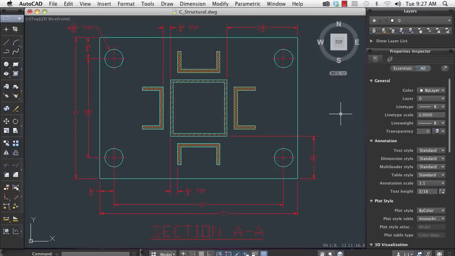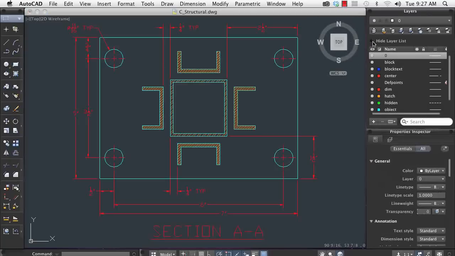Access to many tools and commands used to create and modify geometry are found in the menus, tool sets, palettes, status bar, and the command line. We begin our demonstration by using the layers palette to change the display of geometry in the canvas.